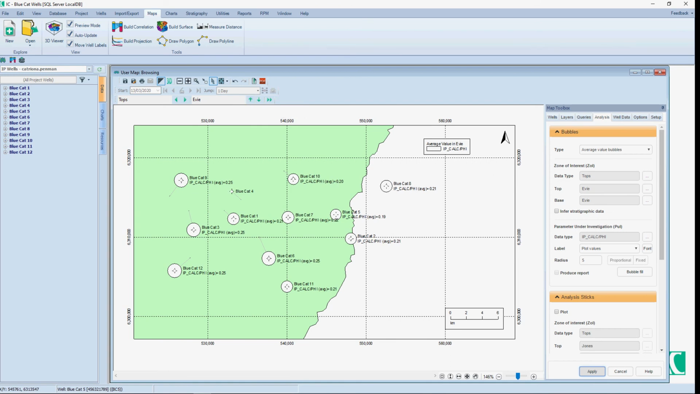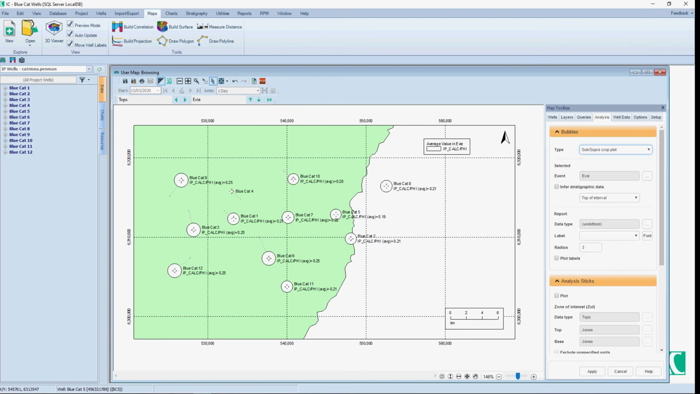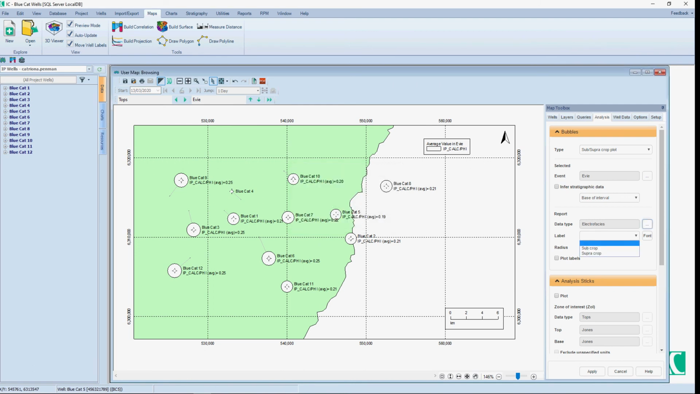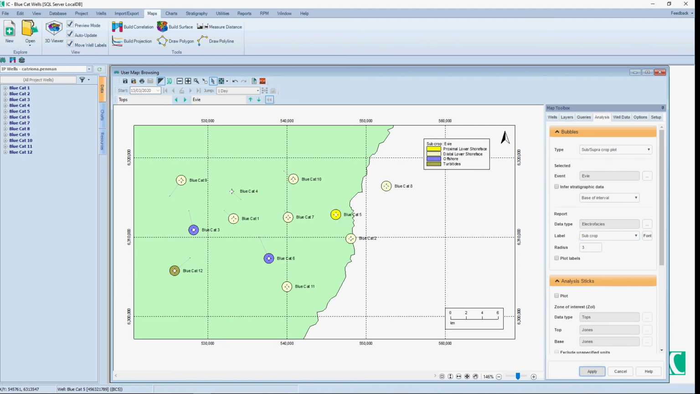The last type of bubble is the subcrop, crop and supercrop. This is where we can determine, based on our event, be it the base of this interval, what is sitting directly beneath, whether that is a facies, a lithology, the formations. This is your choice to see what sits directly beneath, and it's very useful when it comes to identifying any massive unconformities on the map.